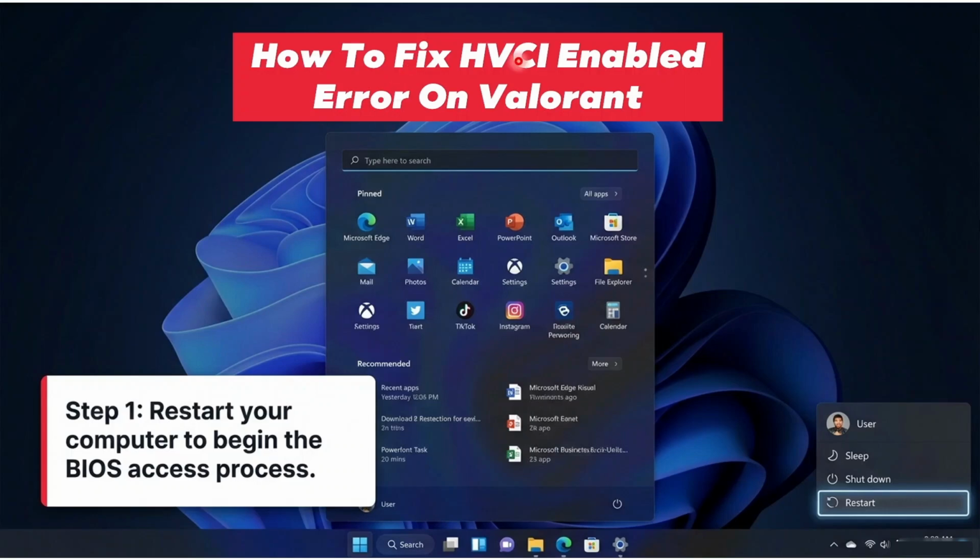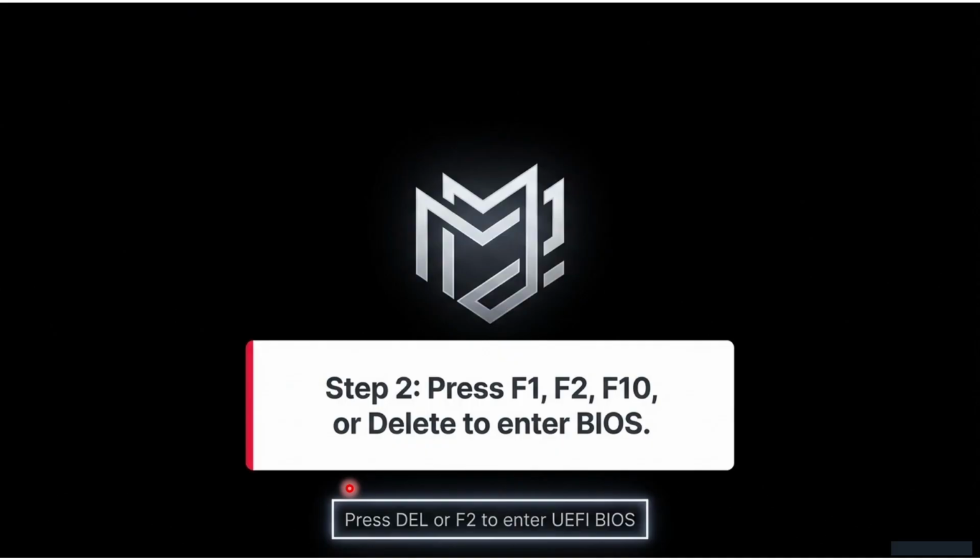So in order to fix the HVCI enabled error on Valorant, you need to follow these steps. Step 1 is that you need to restart your computer and go into your BIOS. Depending upon what motherboard you have or what BIOS is installed on it, you need to press F1, F2, F10, Delete, or even the F8 key.